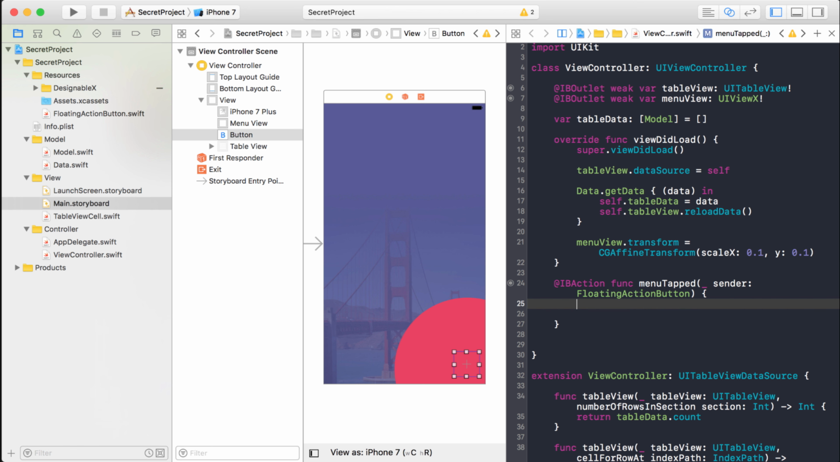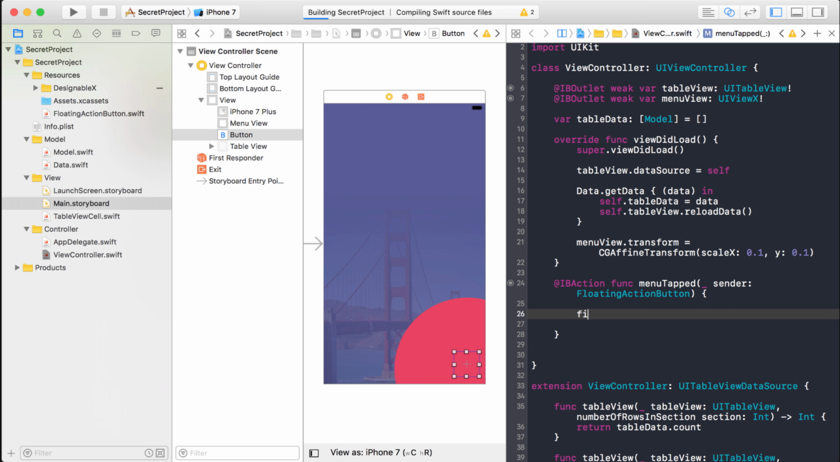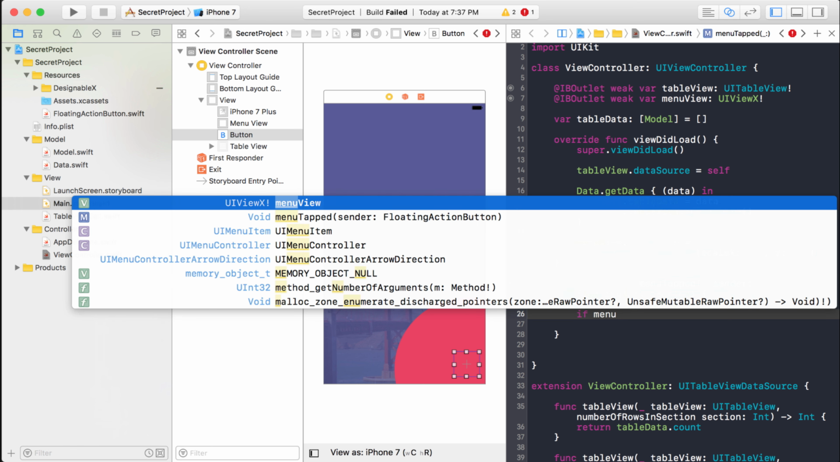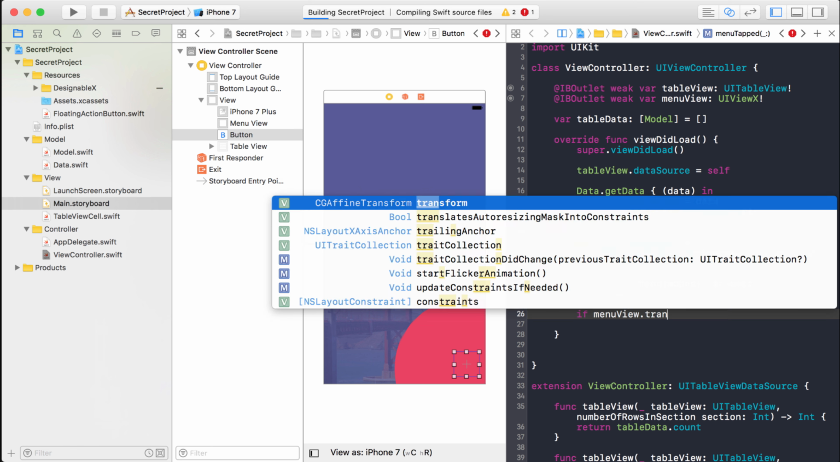Okay, so how do we know? There are 2 states to this button, right? It can be showing a menu or hiding the menu, show or hide. So let's do this. We'll basically assume that the first time you tap the button, it opens the menu. So what we'll do is check with an if statement the menu view's transform property.